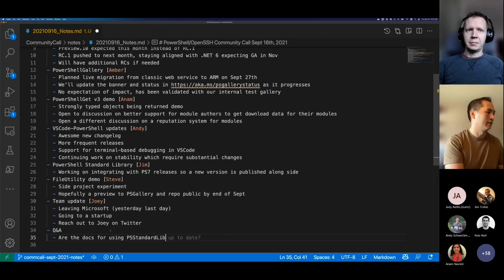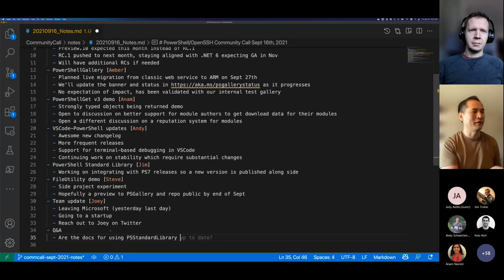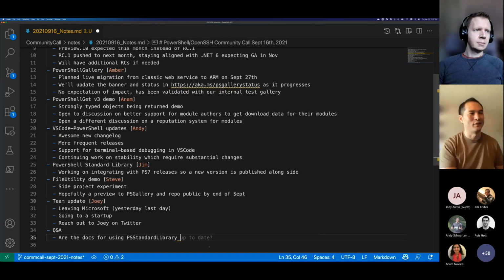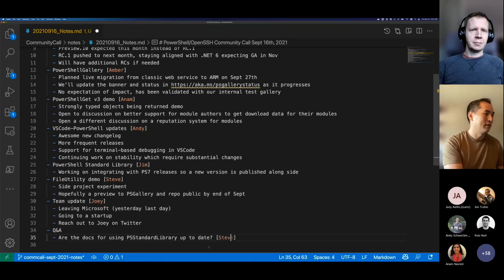Let's take a quick note here. By the way, if you see this gray text, this is Copilot. Sometimes it produces weird stuff, but in this case, I think it's fine. I'll just say follow up with Sean.